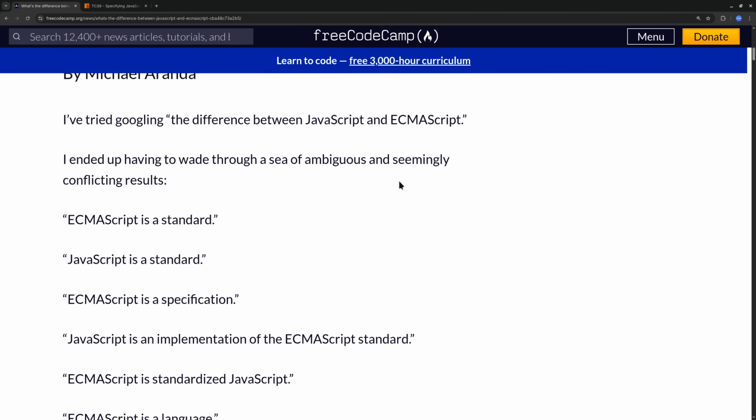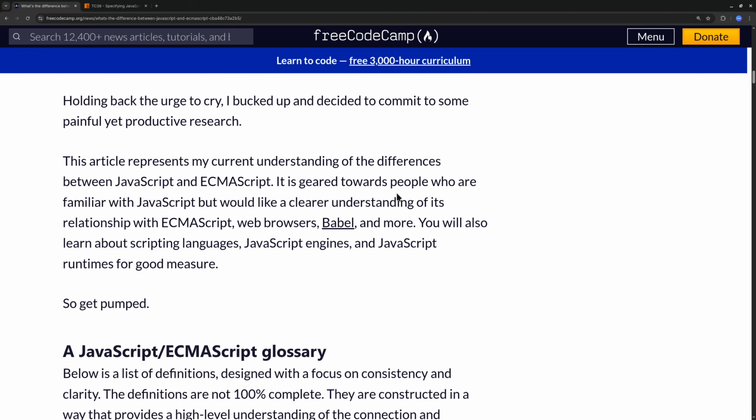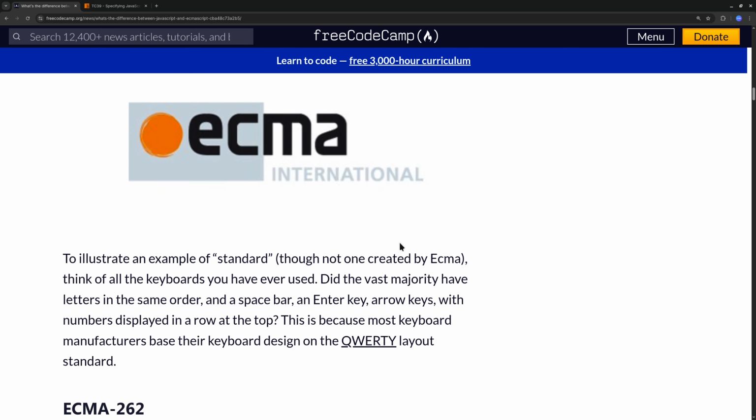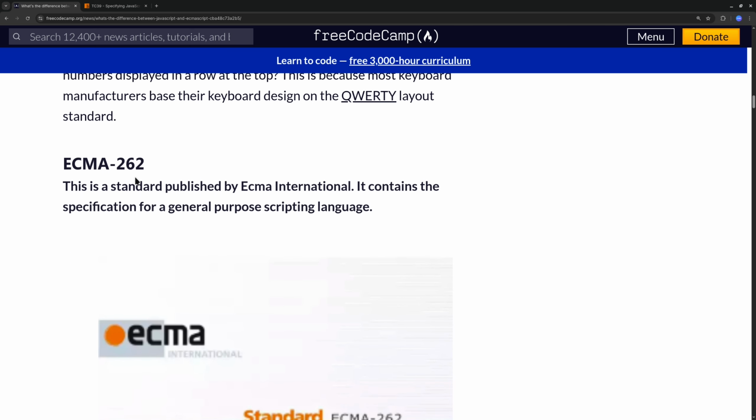So if I just go down a little bit, then we have this one. So here, what exactly is ECMA International? ECMA International is an organization that creates standards for technologies. Okay. Then we have ECMA 262. This is a standard published by ECMA International. It contains the specification for a general purpose scripting language.